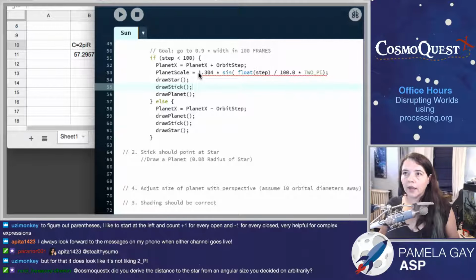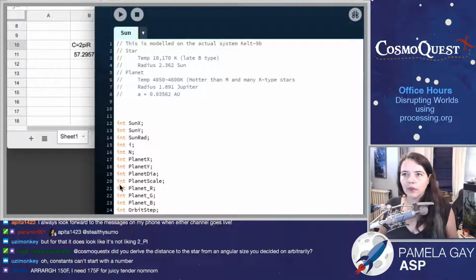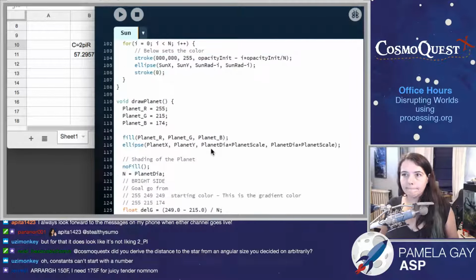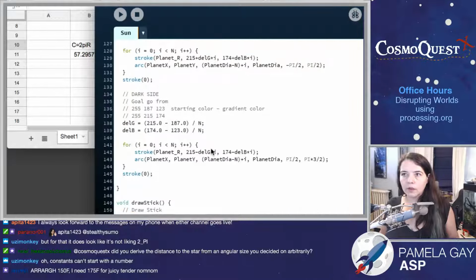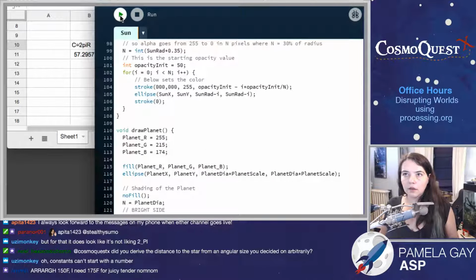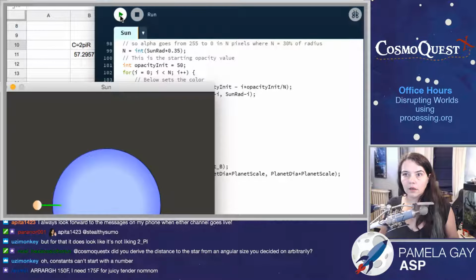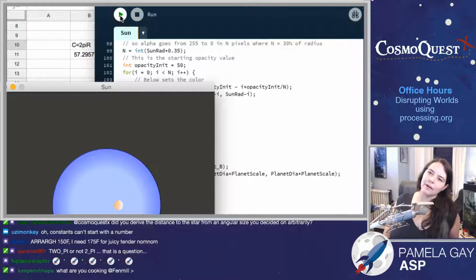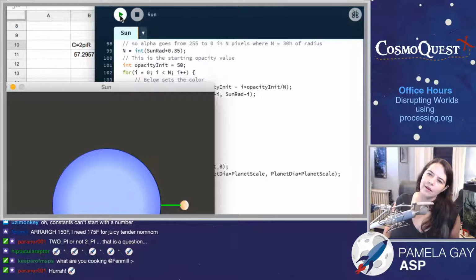And then I have to... Oh, why did I make planet scale an int? That was silly of me. It is a float. So it seems to no longer be shouting. Are you getting bigger? It is not getting bigger the way it should. That did not go as planned, but it did something.